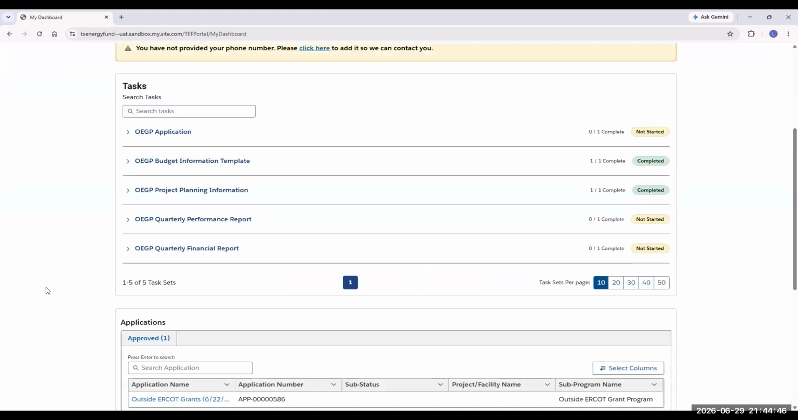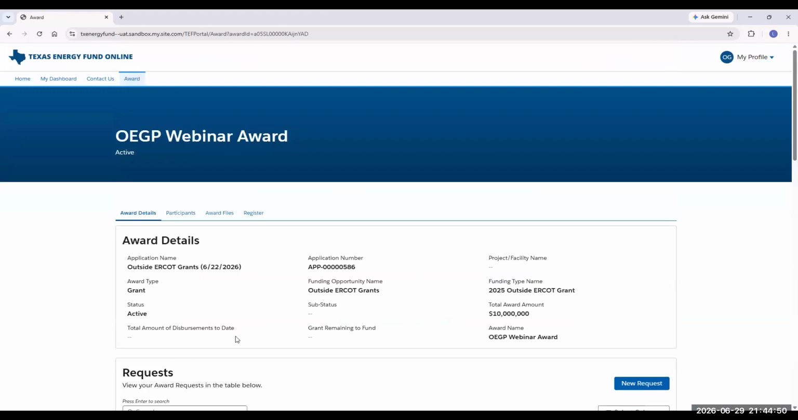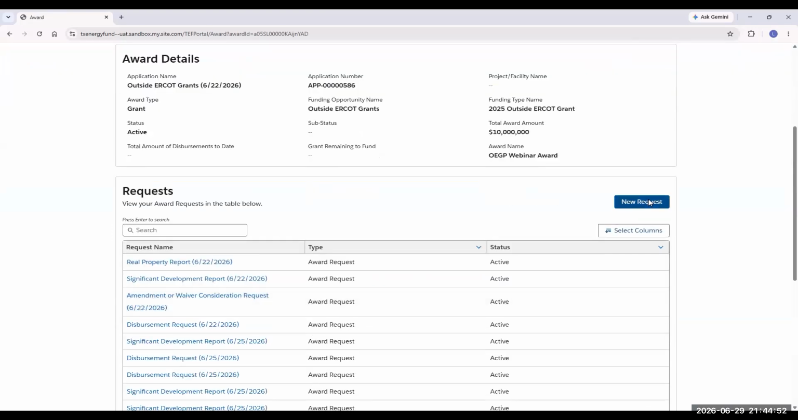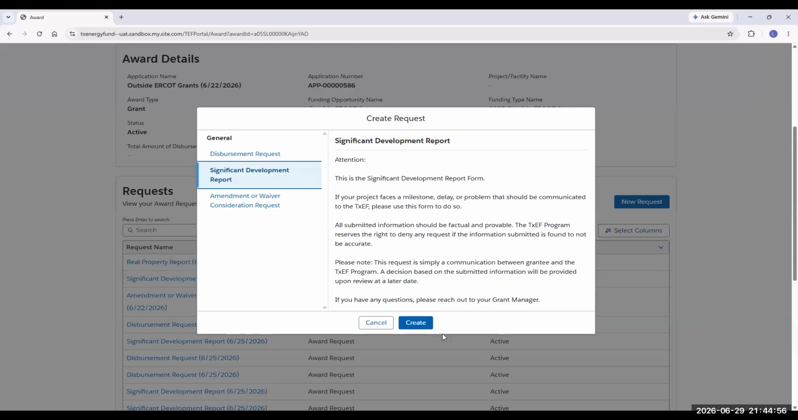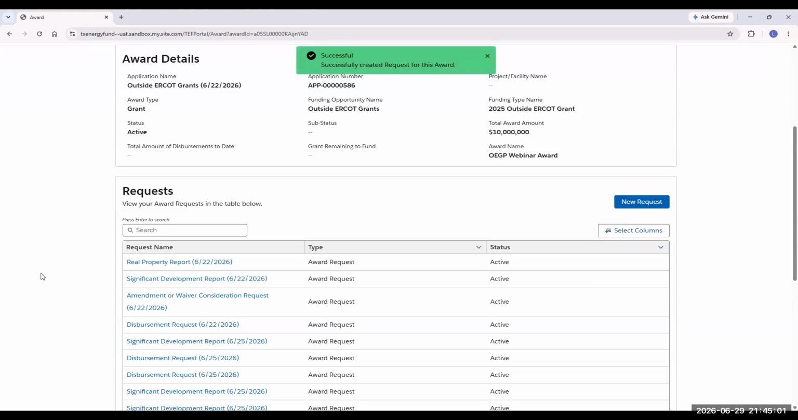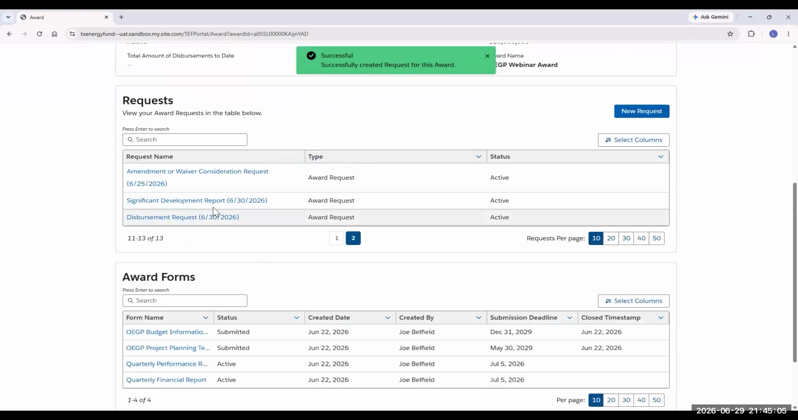Then scroll down to awards, click on my award, and then scroll down to new requests. And here I would click on significant development report. I would create. You'll note I've already created a few different reports. So I will go here and click on the one that I just created.